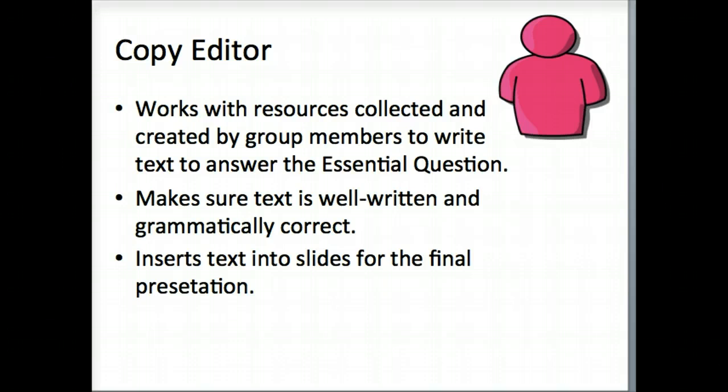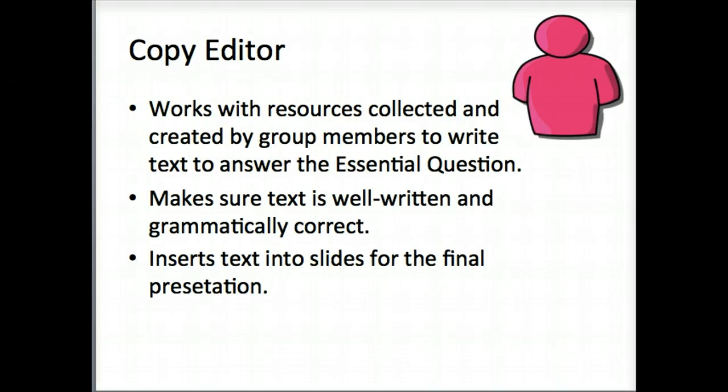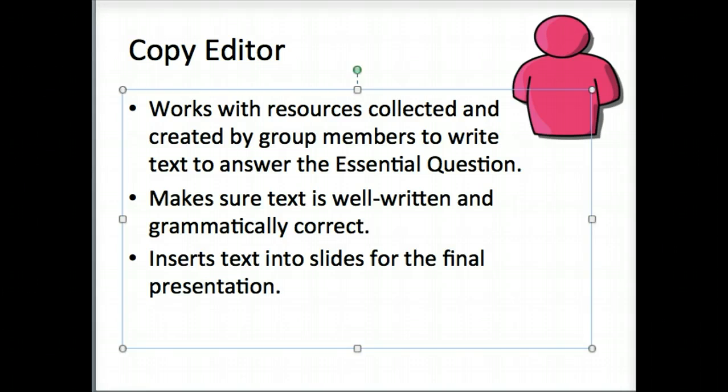The copy editor will do the writing for the presentation. This person will work closely with the researcher to collect information used to write clear and concise statements to answer that essential question. The copy editor will need to make sure that the text is well written and grammatically correct, and in the end, the copy editor will place the text on the slide for the final presentation. Don't forget to work with the video engineer. A lot of information can be found in those videos.